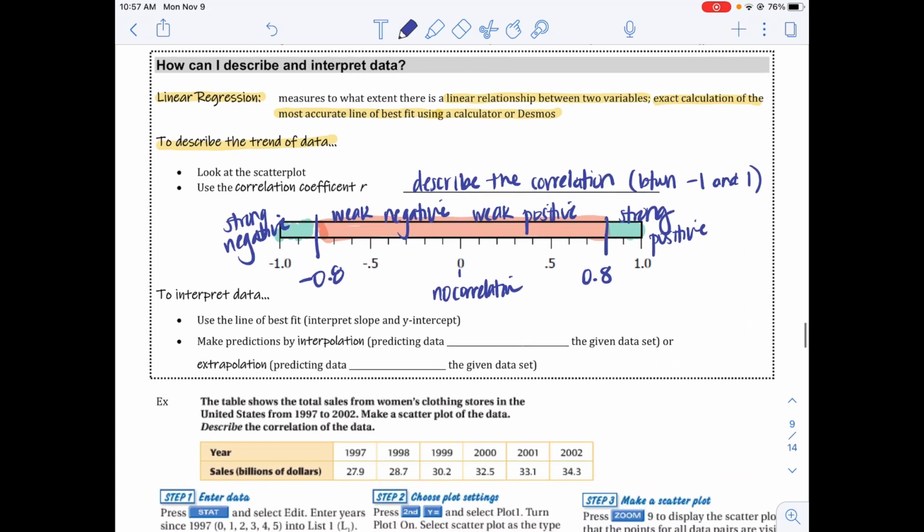The other thing we're going to do is we're going to interpret data. So to interpret data, we're going to use our line of best fit, which again, we're going to show you how to do it. And we're going to make predictions by using interpolation, which is predicting data inside the given data set, or extrapolation, which is the term we use for predicting data outside of the given data set. Okay? And so here we have an example which is going to help us practice describing and interpreting data.